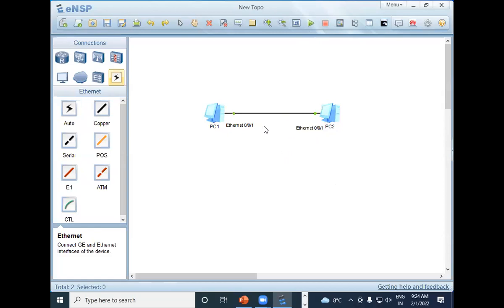After that, suppose we want to assign IP addresses for these PCs. I'm going to click on this text button and write the IP addresses over here. Suppose I want to assign this PC 172.10.10.1, and for this PC 172.10.10.2. So PC1 gets 10.10.1 and PC2 gets 10.10.2.